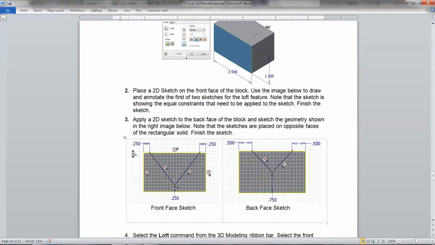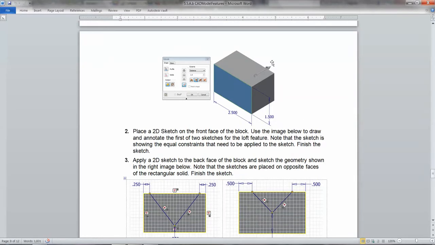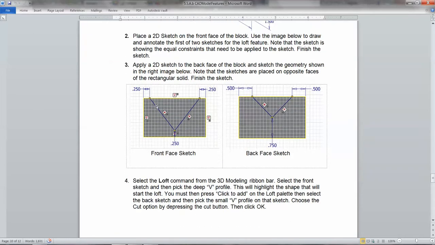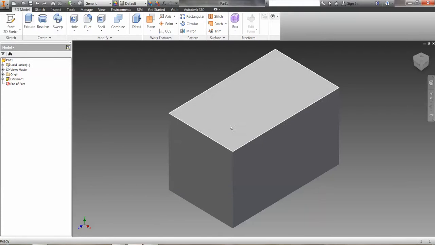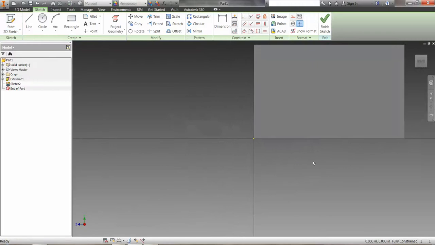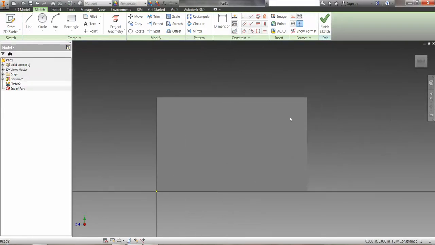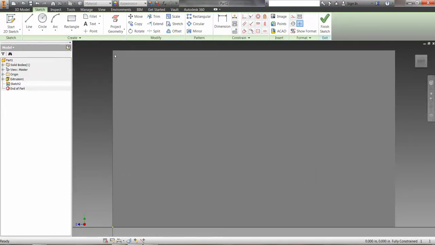Okay, we're going to finish CAD Model Features Part 2. I've already drawn this block here, and now we're going to put the sketches on it. So the first thing you'll need to do is to draw the block, the right dimensions, and then we're going to start a sketch here. So go ahead and draw that block. You can stop the video and then come back when you've got it drawn.